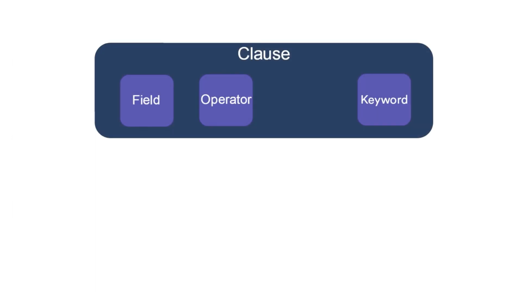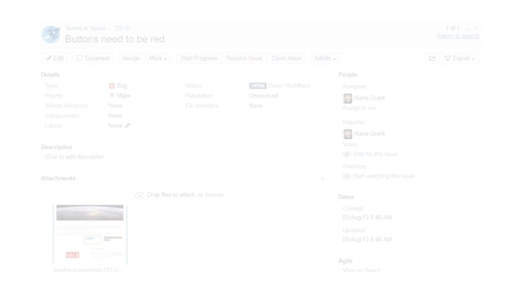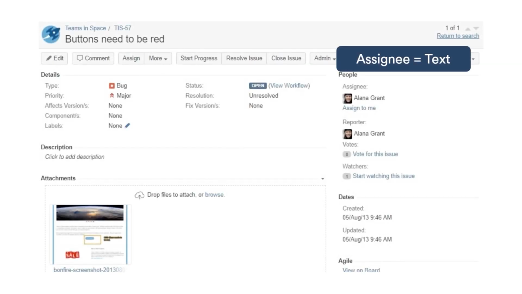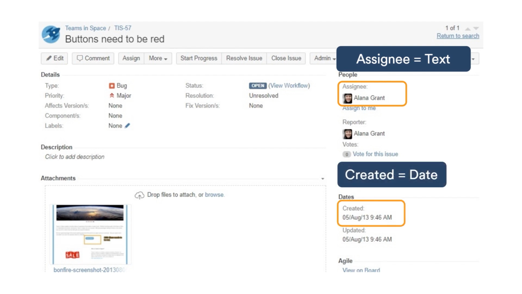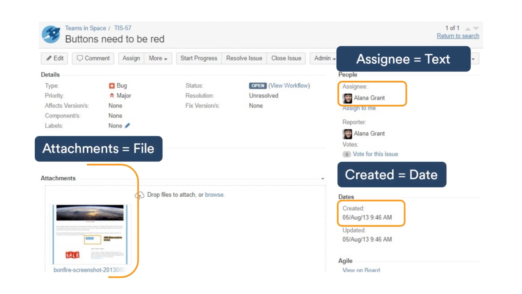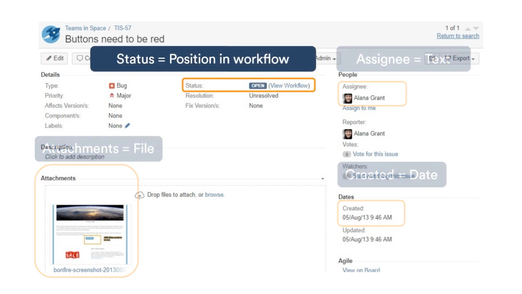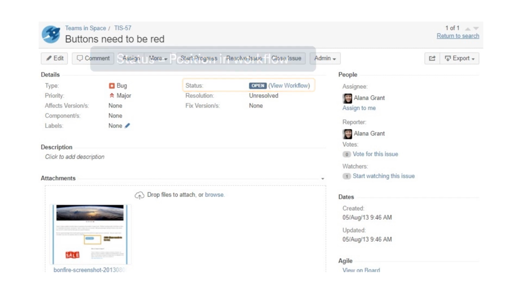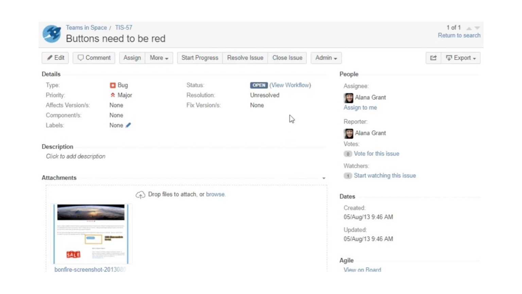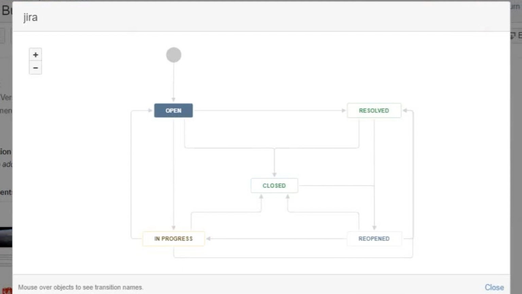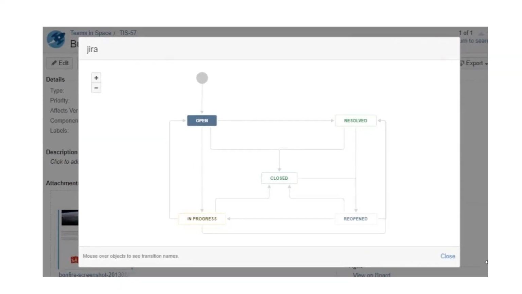When searching for issues, your query looks at the information that describes each issue, the value contained in each field. Values have different types, from the text used for the name of an assignee, to the date used to identify when an issue is created, to a file that is attached to an issue, to the status representing its position within your project workflow. An issue's status can be customized to reflect the processes within your organization, and being aware of your project's associated workflow can help you anticipate the possible values the status field can have.